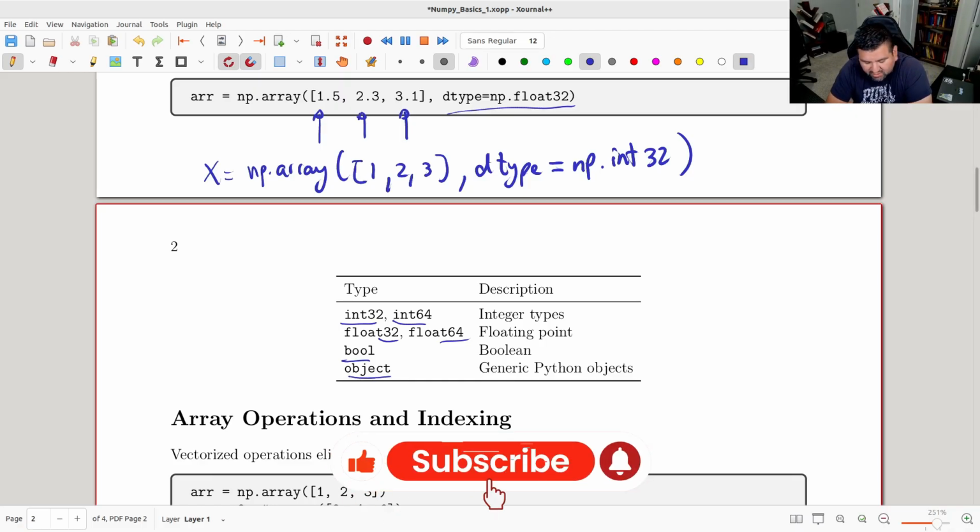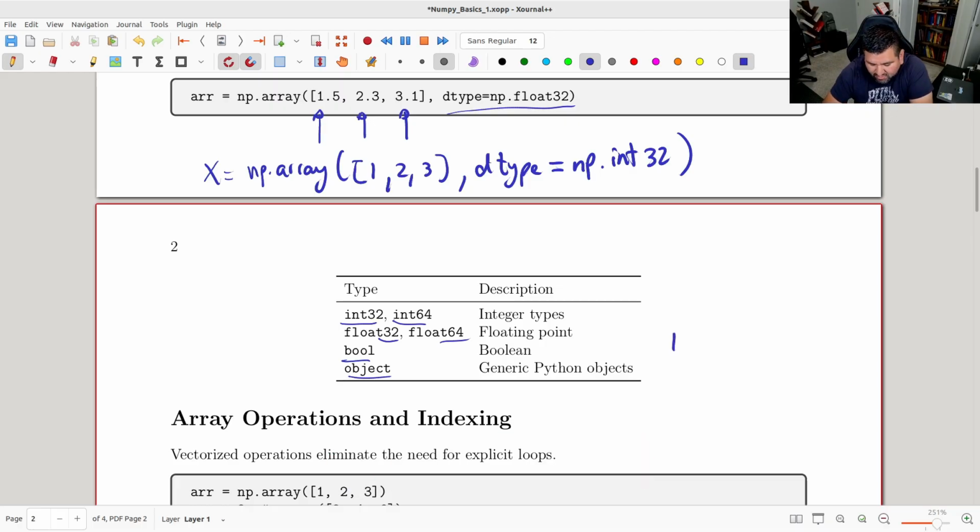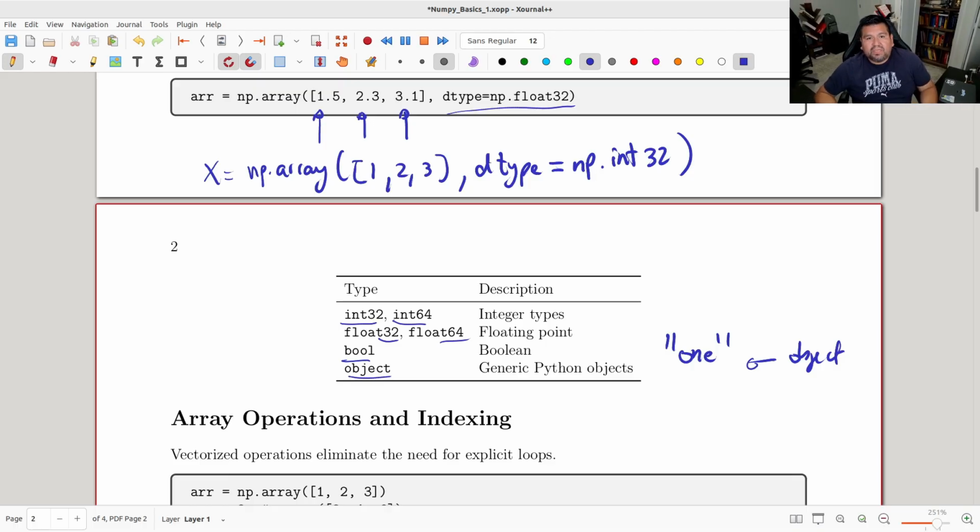Object is for generic Python objects, so think about labels, right? For example, 1 in quotes, that's an object. All right, so those are the data types that you may want to consider, including explicitly as you are creating your arrays.